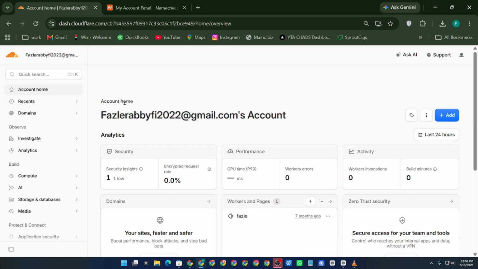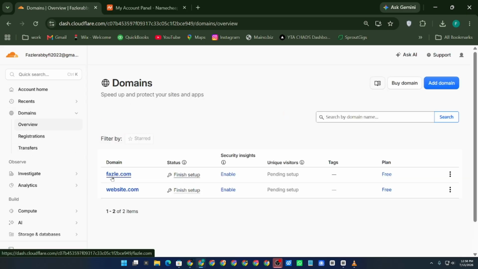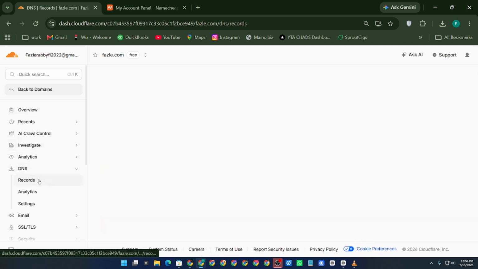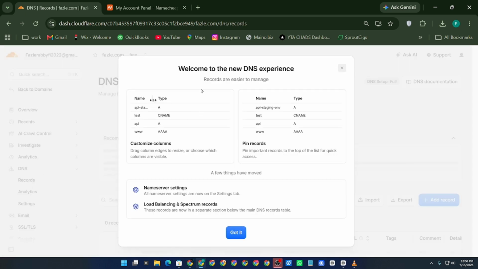First, sign into your Cloudflare account and open the dashboard. Select the domain where you want to add DNS records. Next, open the DNS section from the menu. Here you'll find a list of your existing DNS records and the option to create new ones. To add a new record, click the option to add a record.